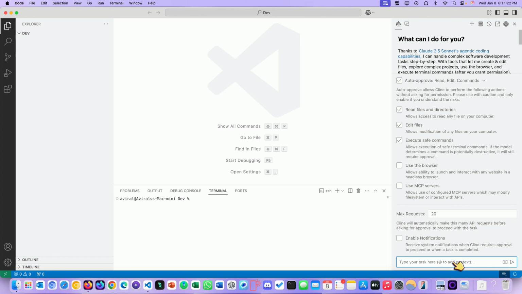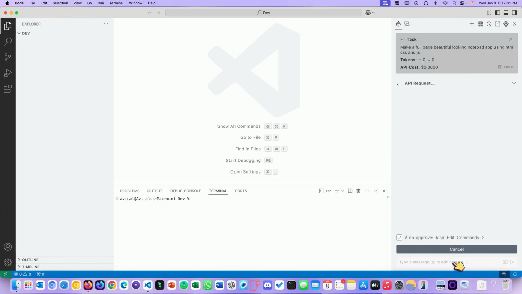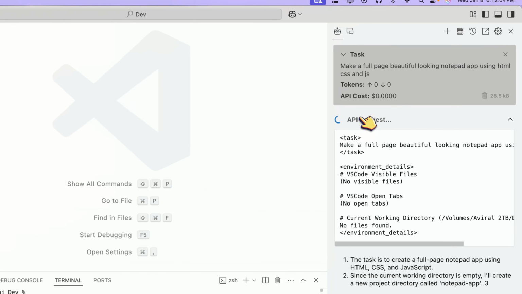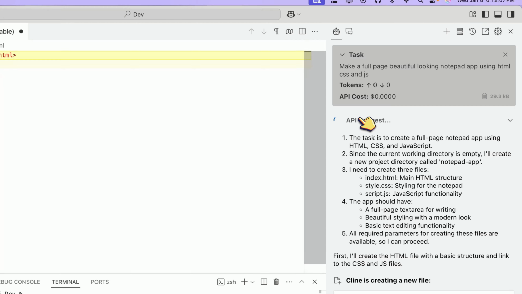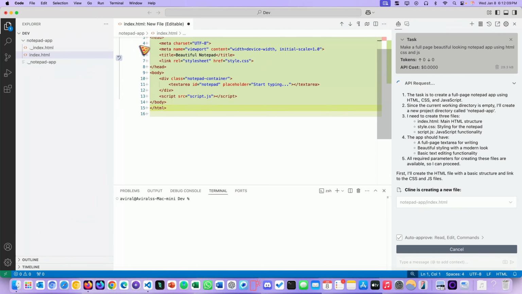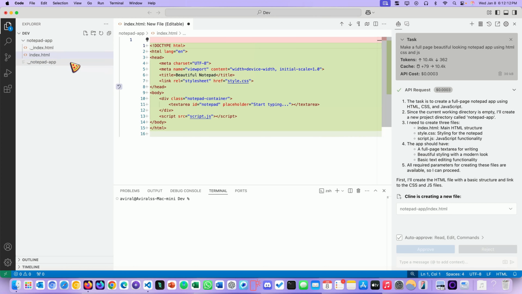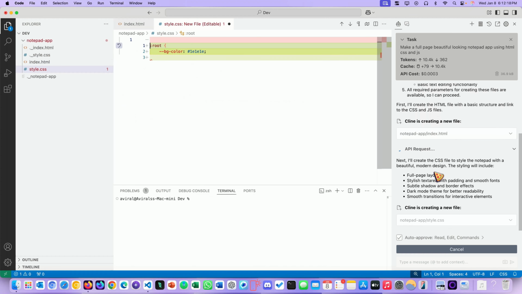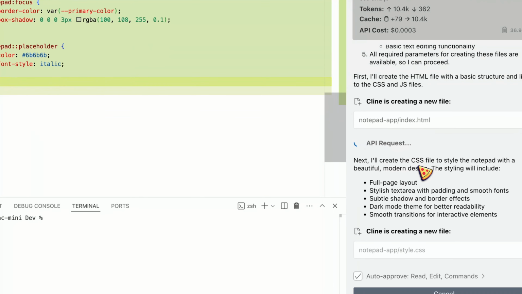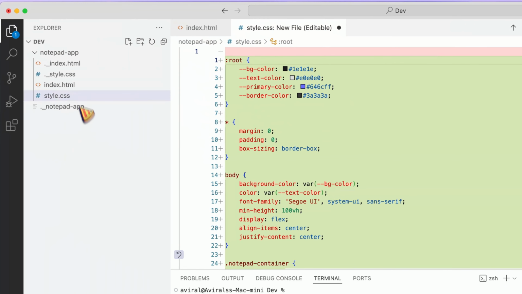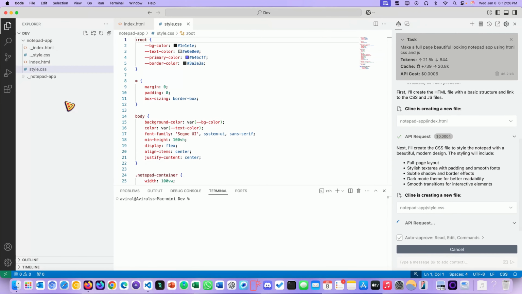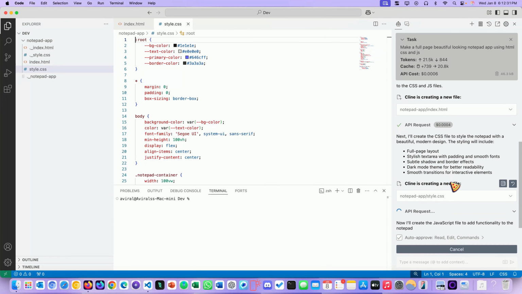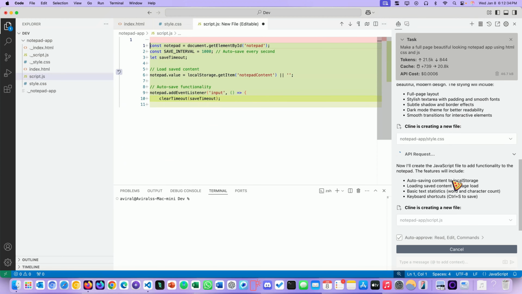Right now, just for this demo, I'll make a small notepad app using HTML, CSS and JavaScript. As soon as I do that, we can see that it says API request. Now it's sending an API request to DeepSeek and starting to create all the necessary files. You can see that it has created index.html and it's writing it in diff format. Now it's sending an API request for the CSS file. All of this is getting created autonomously. Now it's again sending an API request for the JavaScript file.